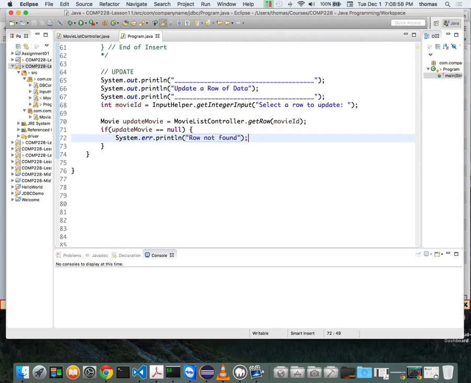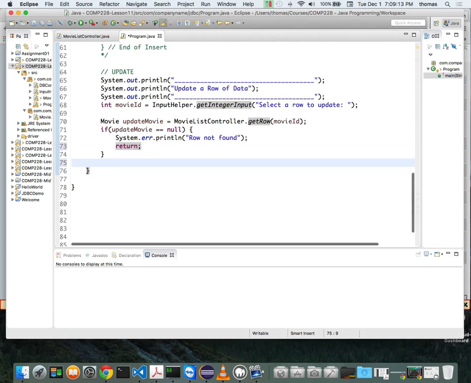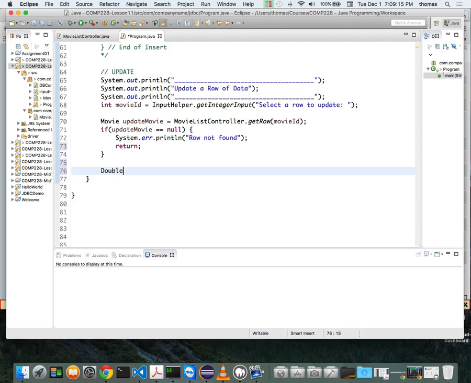So that's possible. Row not found. And what we're going to do here is we're going to return, right? If, however, everything is good, we're going to continue, and we're going to say something like this: double.